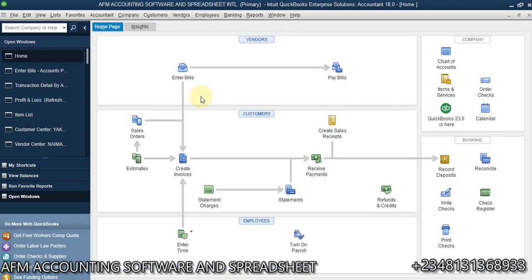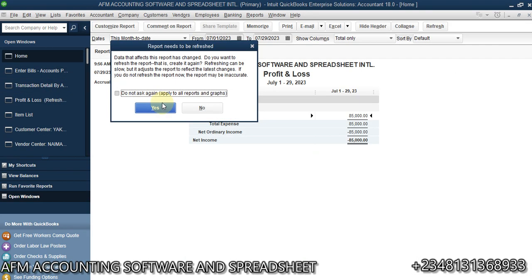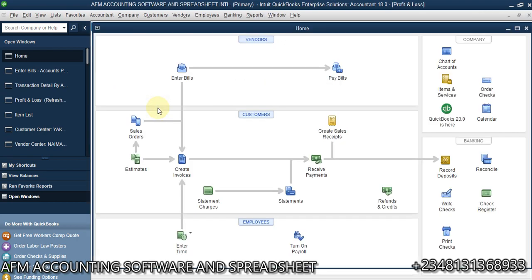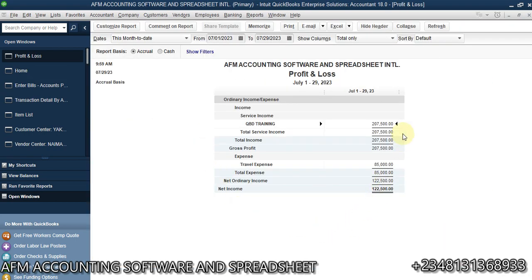Fine, yeah, it's fine. Okay, so let's go to profit and loss. So let's refresh that. Profit and loss. Now you see it's showing as 207,500, and we've incurred expenses of 85,000. Right? Fine. You see now everything is going well. We have it here in naira value, right? But if you go to the transaction itself, it's showing in dollar.